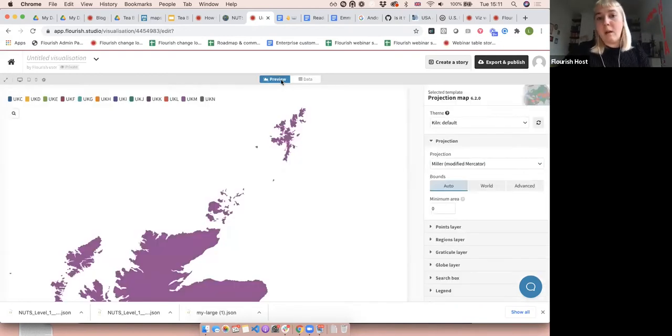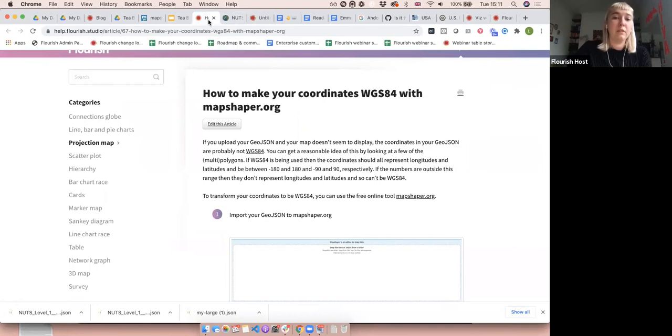So those are some of the common issues that you can encounter when adding your own map regions and how to overcome them using MapShaper, which is a great free and web-based online tool that you should be able to use. And as I mentioned, we have quite a few help docs with MapShaper.